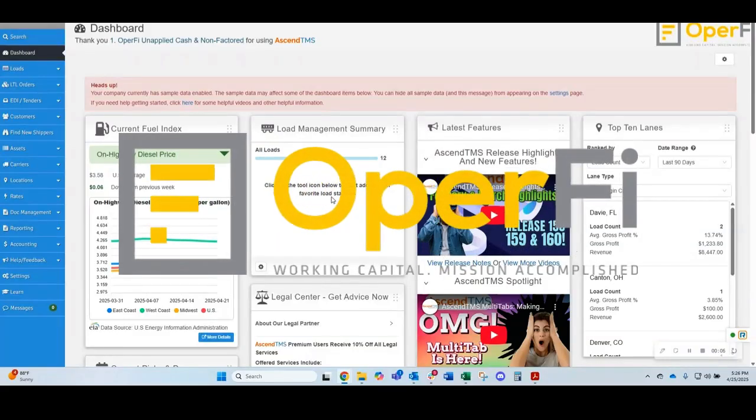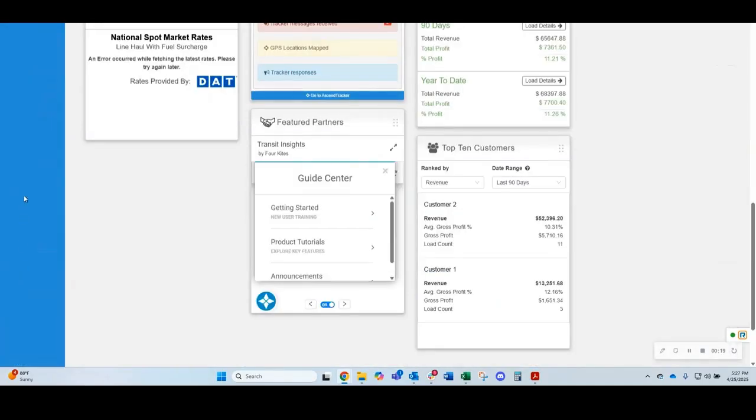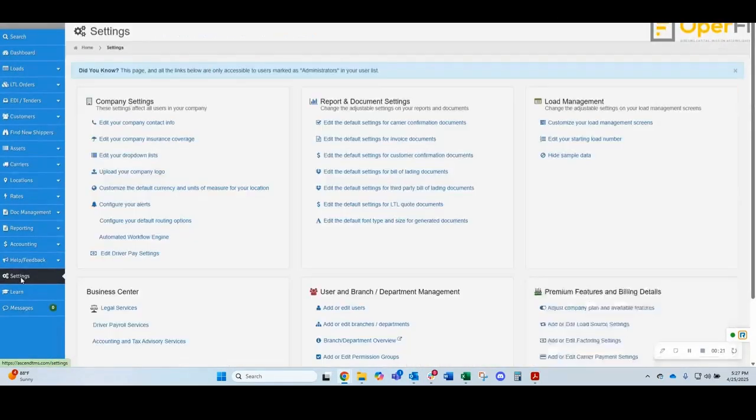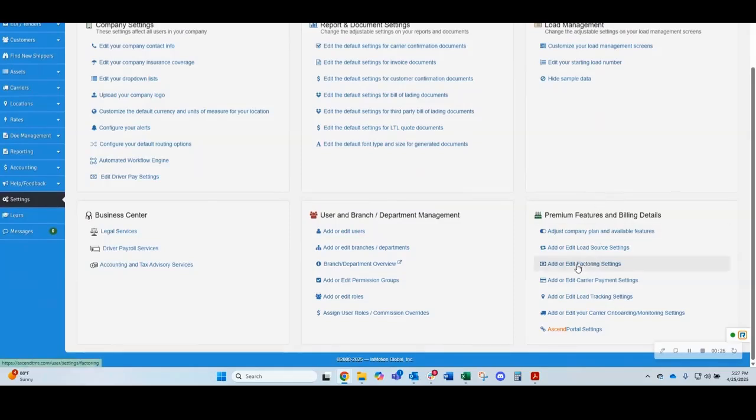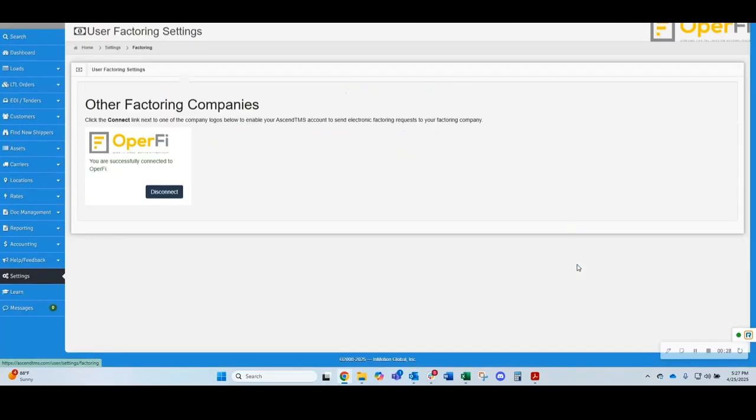Hi, everyone. In this video, we're going to be going over how to link OperFi to your Ascend platform, as well as how to submit loads for factoring. So first things first, from the Ascend platform, we want to head over to settings. Once we're in settings, scroll down on the right-hand side, add or edit factoring settings.